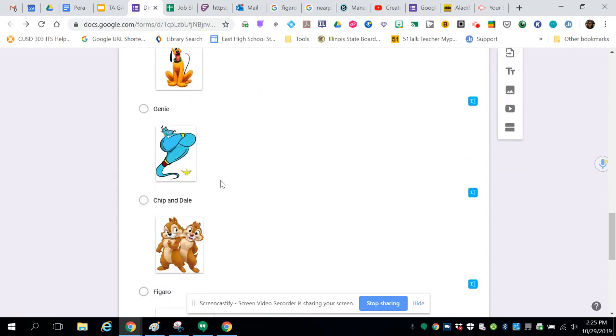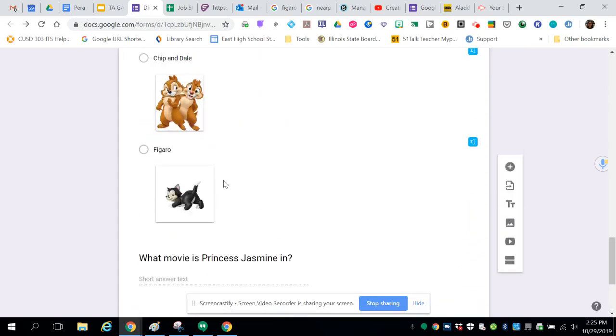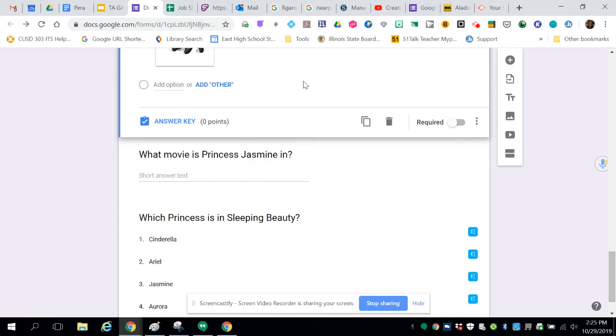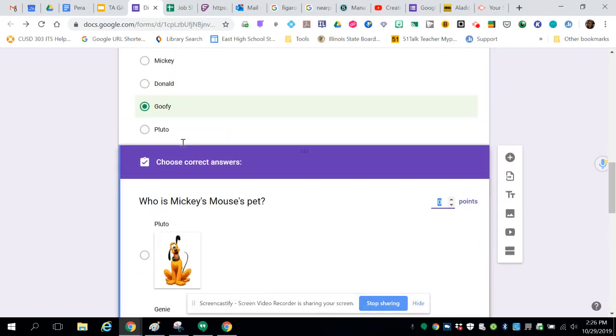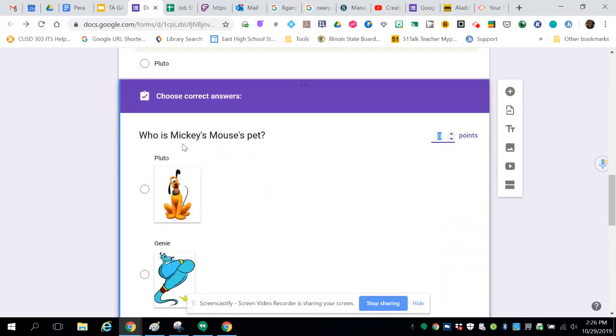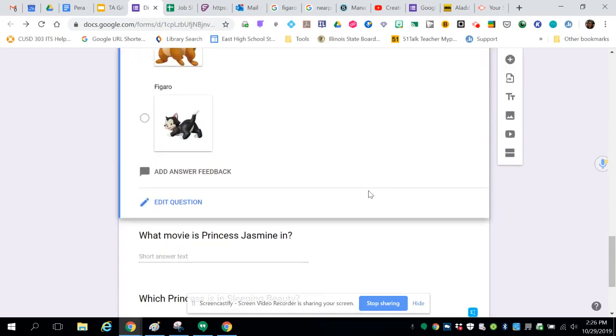Now I'm going to edit this question's answer key. So you have to click on it to get it to go into the answer key. Now, who is Mickey Mouse's pet? Well, obviously that's Pluto. I'm going to make it worth 1 point. And now that I've shown you answer feedback, I'm not going to include that in there.